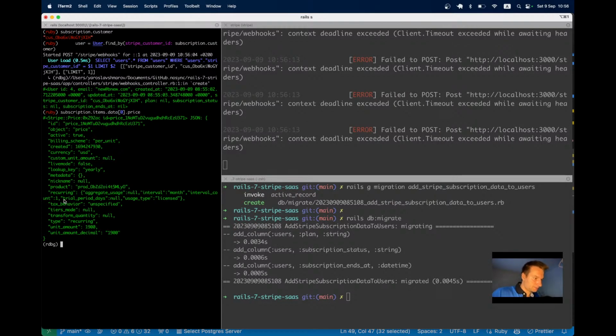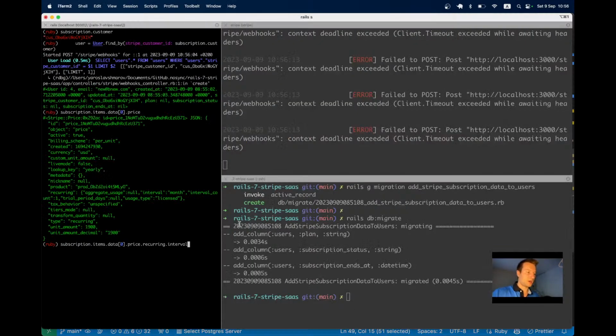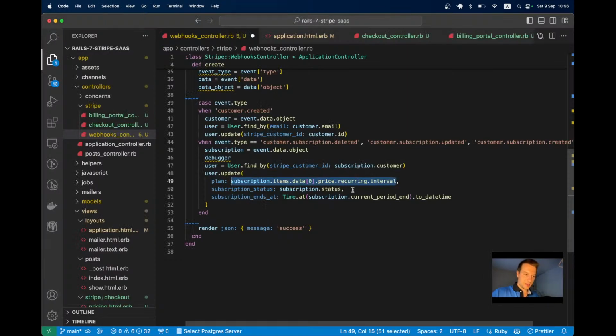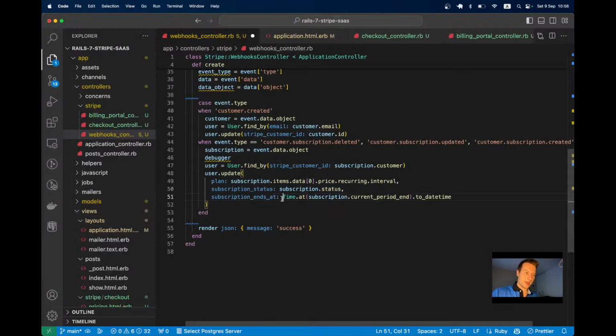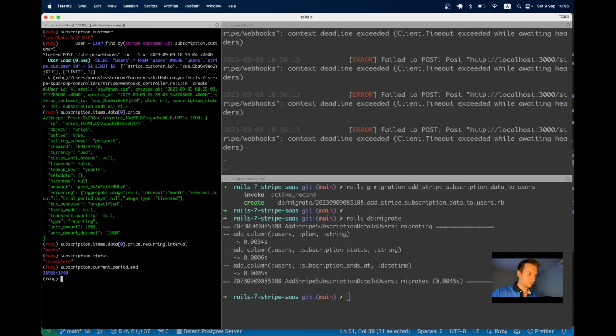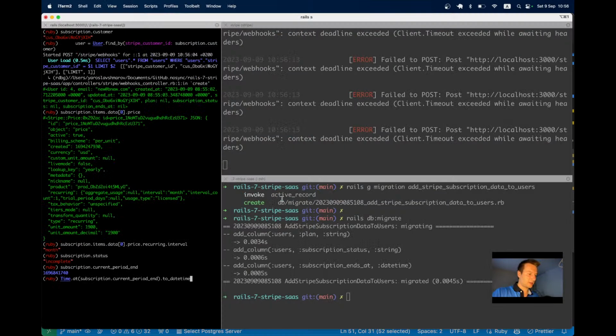And actually, why are we using the lookup key? We can use the recurring interval. So price recurring dot interval. It's going to be the plan name. So it would be either month or year. And we can see the subscription status has been changed to incomplete at the moment. Okay, interesting. And the subscription current period end, let's have a look at it. And it is some kind of integer, but if we make it to date time, it's a date that is actually 1 month from now.